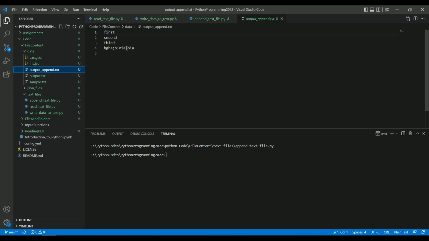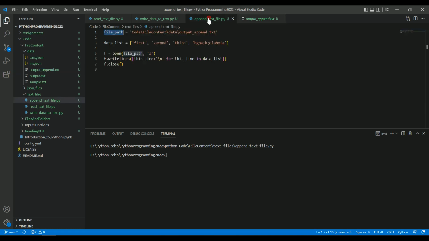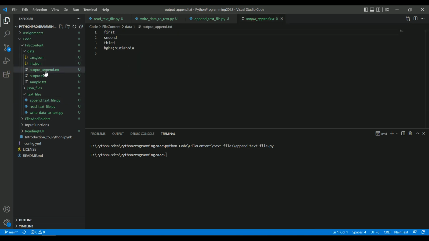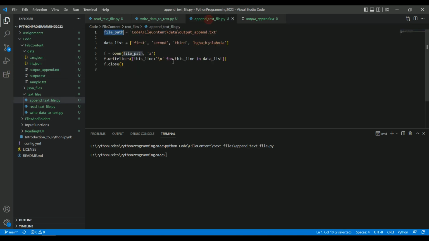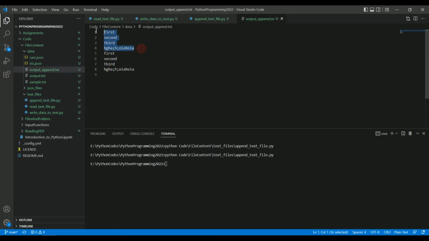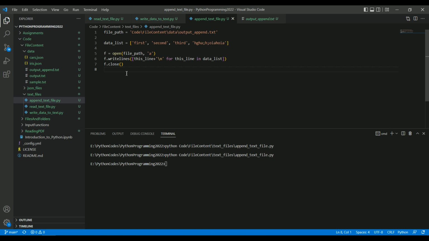Each of these items came on a new line just because we added this newline character here. The new file has been created because it was not available. Now if you run this again, these items are already there, and when I run it, it has added again from here to here. So it would add to the existing text file.